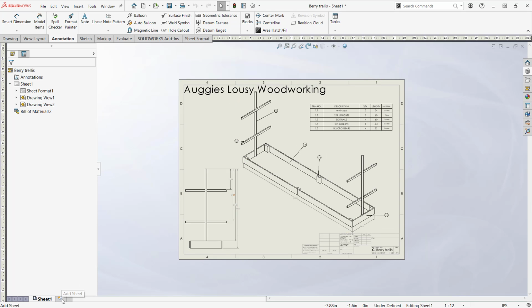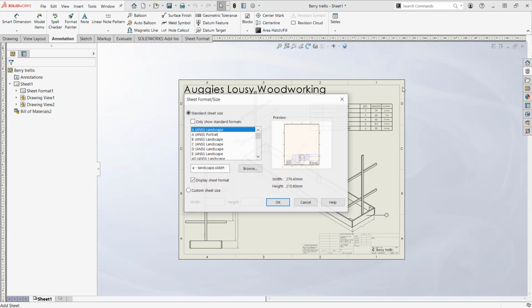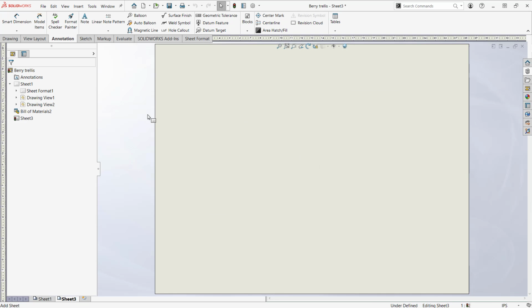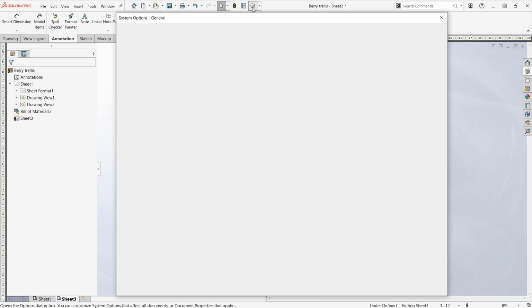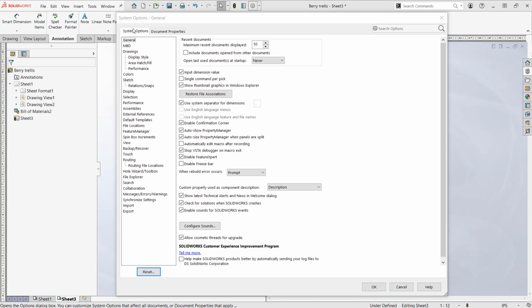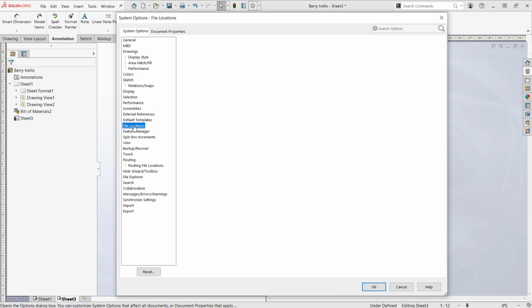If I make a new sheet here, hey, it's giving me the same message. So why is that? I mean, it's right there. I just told SOLIDWORKS where I saved it. Well, we didn't really tell it where. So to do this, I'm going to go over to my options, down here to System Options, File Locations.